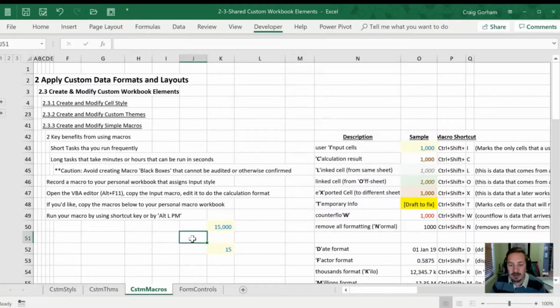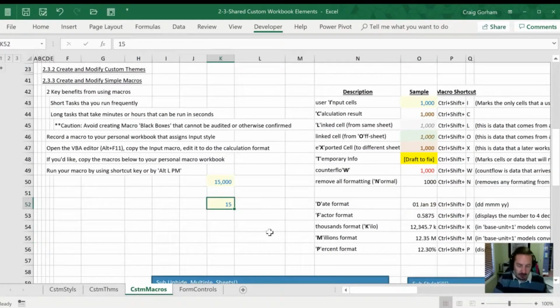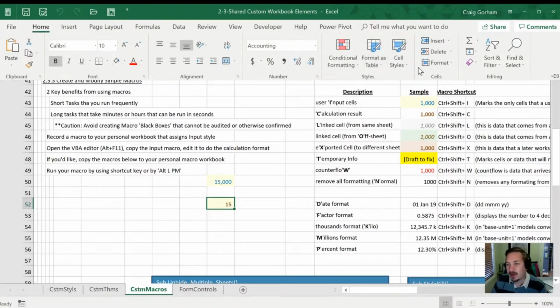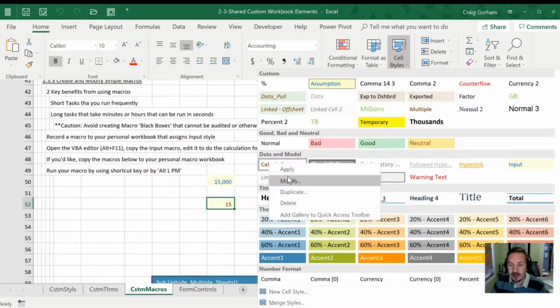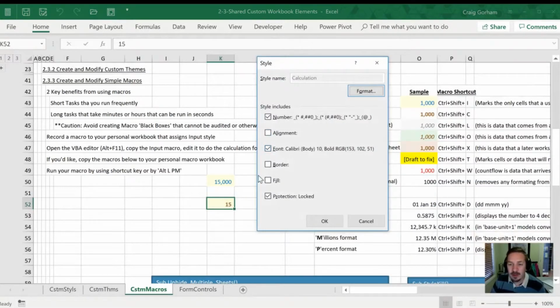I'll close this off, and now if I hit Control-Shift-C, you'll notice that the text color has changed from blue to brown. Now the background hasn't changed, and that's because if we go to our style, and if I go to calculation here and select modify, you'll notice that the fill is not checked. So when I run calculation, it's not going to change what the background was. So that won't look any different.